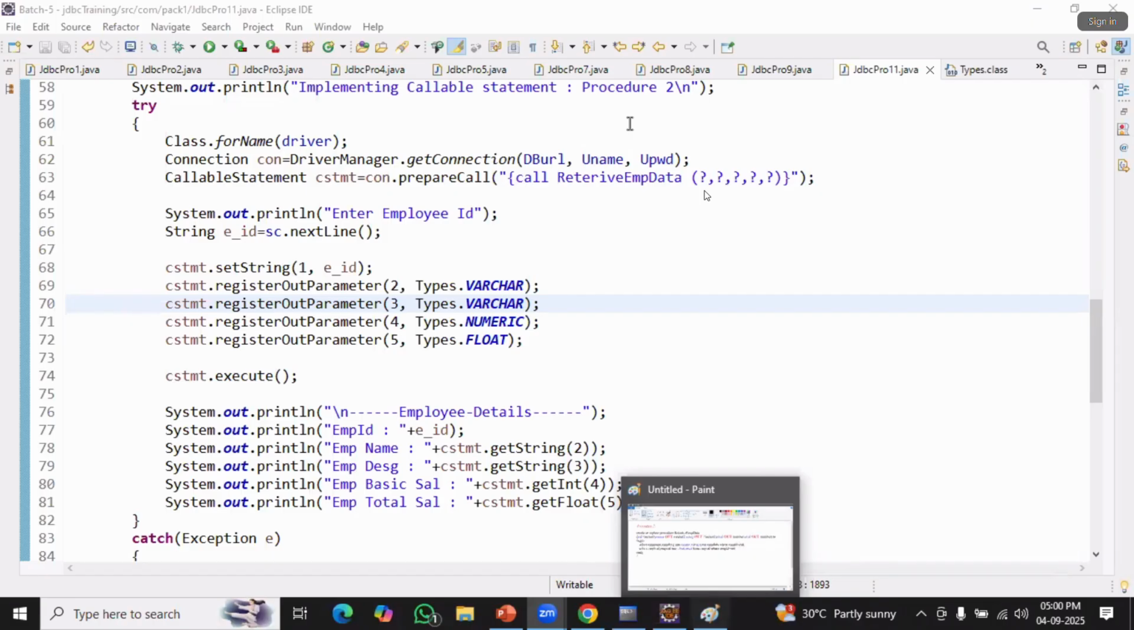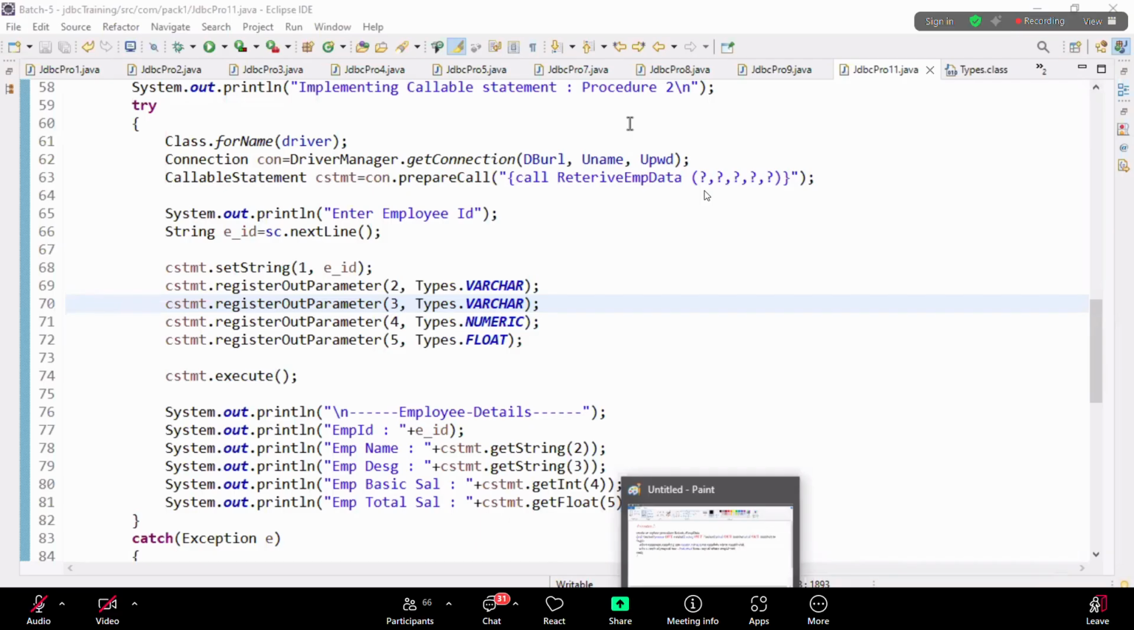Everything is correct only. Check that one more time. Please check. Everything is correct. What about you, Amma? Please come here once.